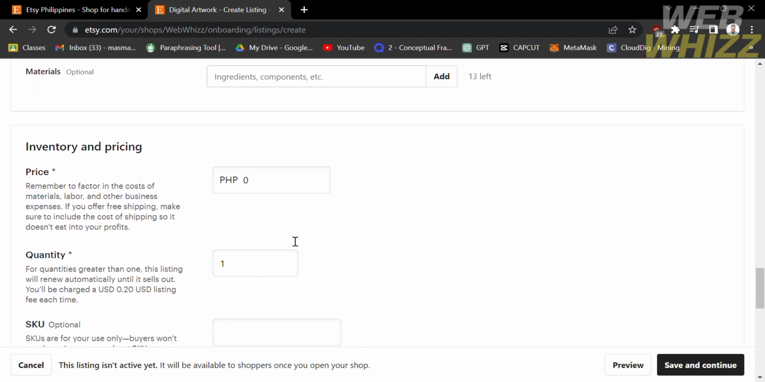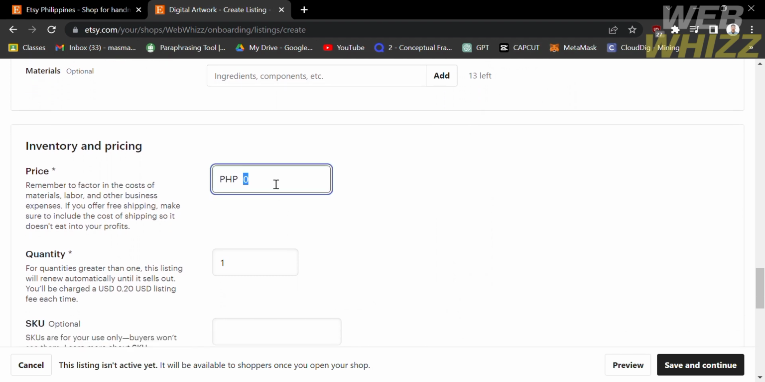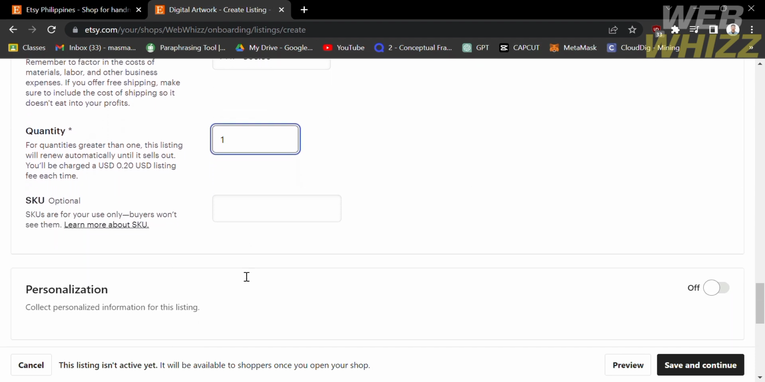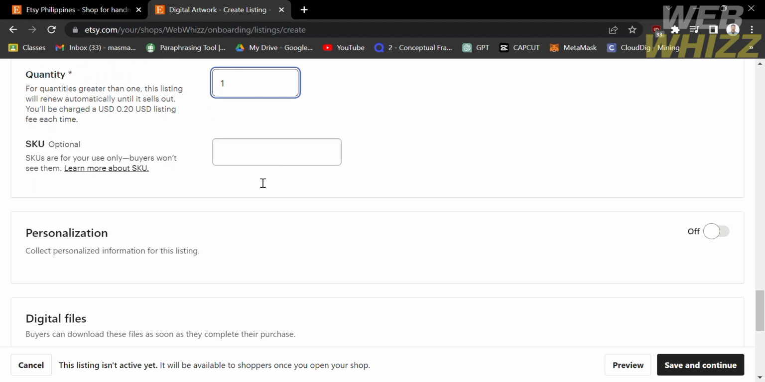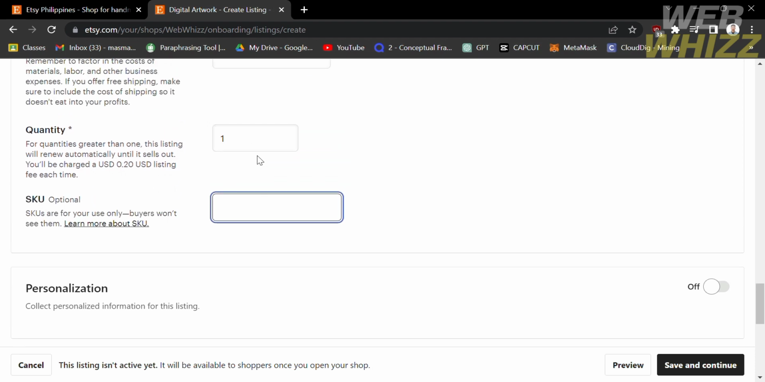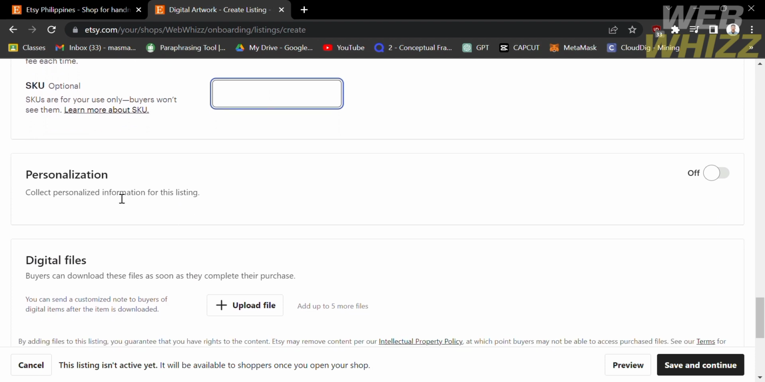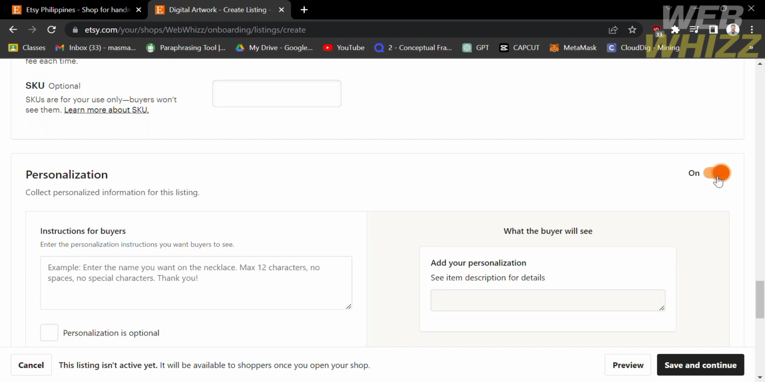While below, in the inventory and pricing, you are required to input the price of your digital products and the quantity of your inventory. You can also add the SKU, but that is only optional information. While under the personalization, you may turn this on in order to collect personalized information for this listing, or turn this off if you don't want to.